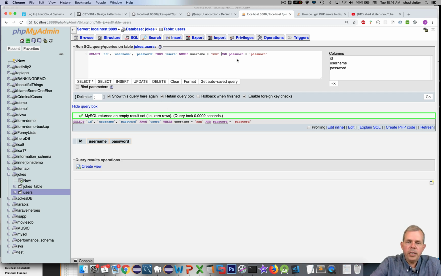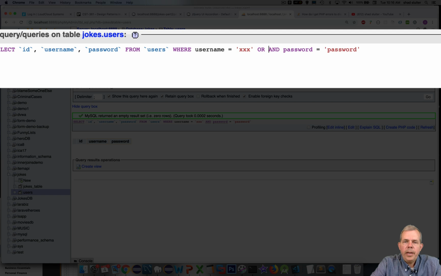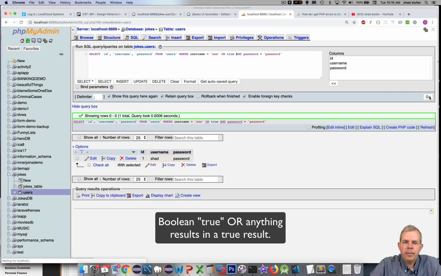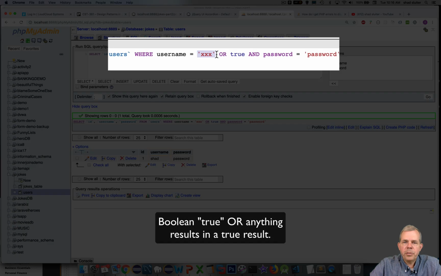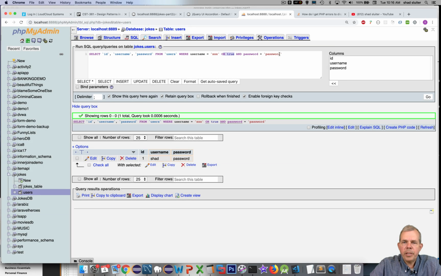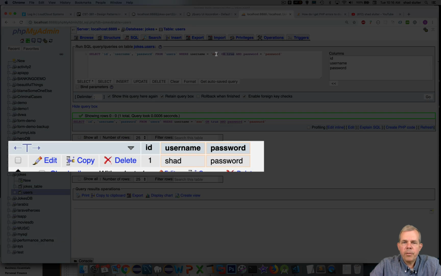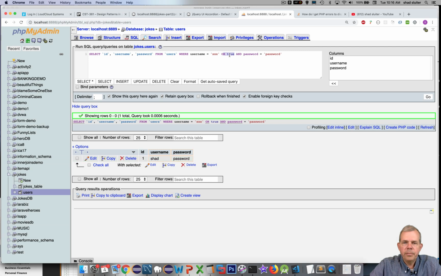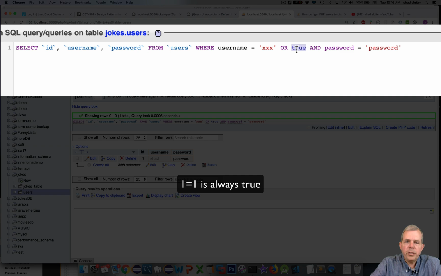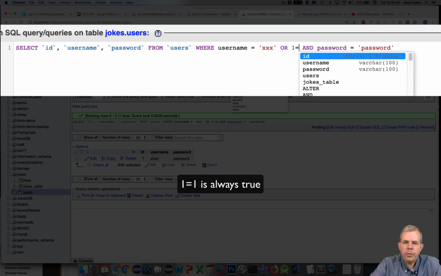However, if I were to sneak in something like OR, and I were to put in an OR like true, that's a Boolean value, and go. Now look at the results. It says, give me all users with the name X or true, and the password equals password. So even though I never wrote the word shad up here, it comes out as a result. There's a weakness. We could also write true as a statement like 1 equals 1.